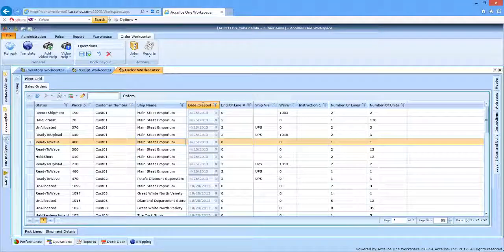The next important step in warehouse management is to release batches of orders to the picking team so that they can start gathering orders for shipment. We call this process waving. One or multiple orders can be selected to create a wave of orders and are assigned a wave number to identify that group of orders.